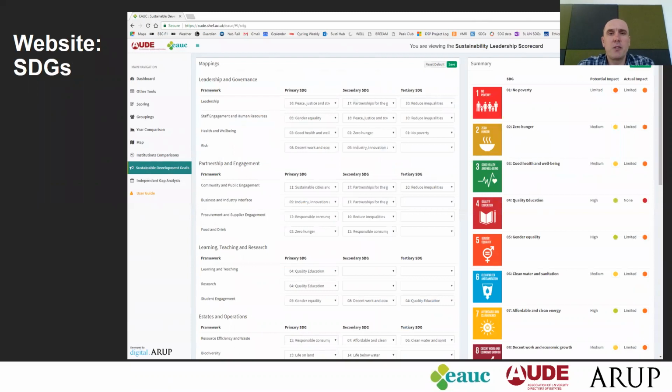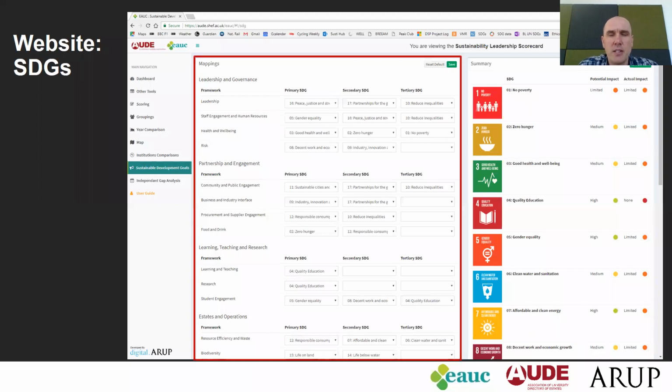And then there's also the output mapping of the SDGs. So as I mentioned previously, this on the left-hand side of the page is where you can remap the frameworks with the SDGs. So you can select your primary or secondary or tertiary. You don't have to have a secondary or tertiary if you don't want to. You can just simply have a primary, such as down within the learning, teaching and research. Quality education is indicated as the only map for learning and teaching.